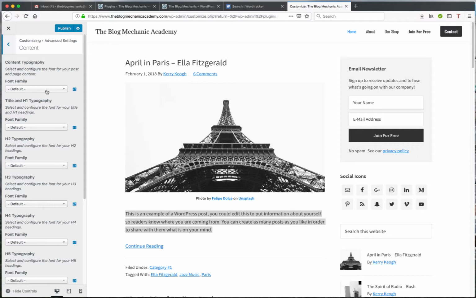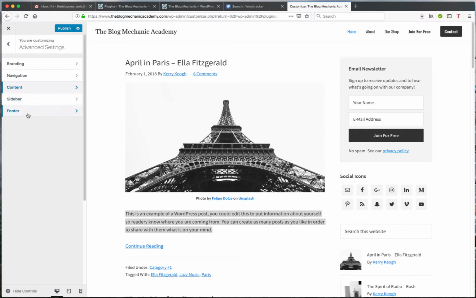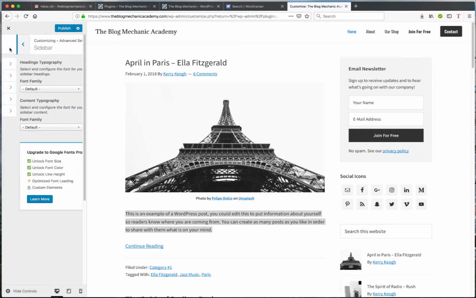So the content for the advanced settings, you can change all the headings. So heading 1, 2, 3, right through to 6. You can have them the same font, which you just do in the basic settings, or in this section, you can have different fonts for different headlines. And then the very top option is for the body content, so for the paragraph content of your blog posts and your blog pages.